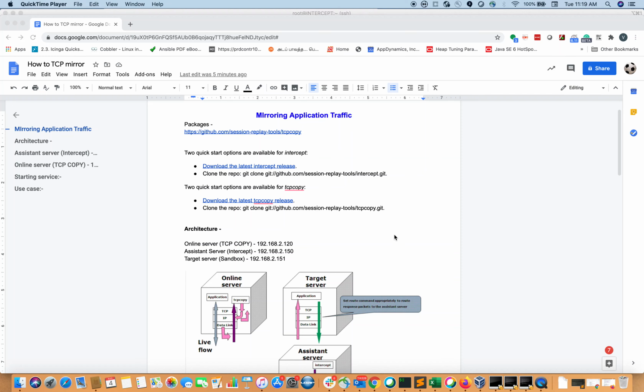Welcome back. I got a use case where we are not able to reproduce the production bug in the sandbox environment. So we thought of cloning the entire traffic coming into the production to the sandbox, and we wanted to debug the production issues, test the fix, and apply the fix on the sandbox environment.